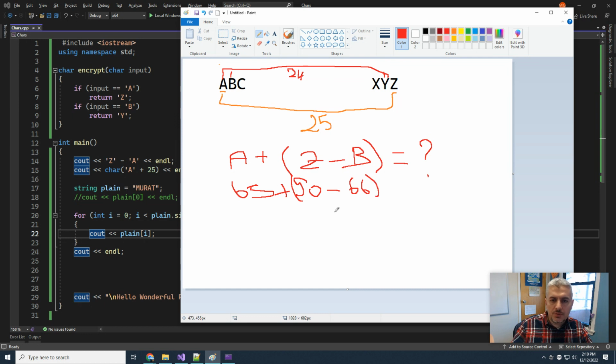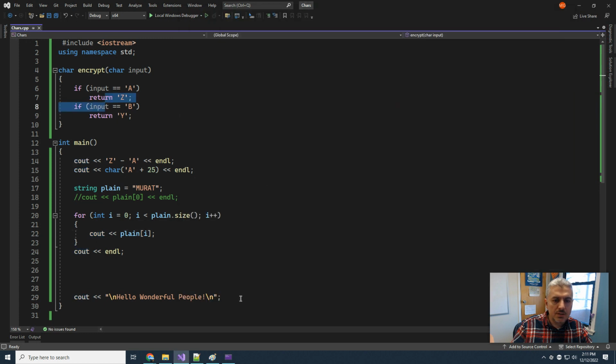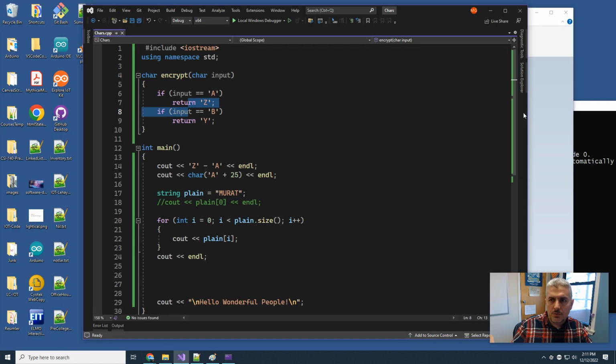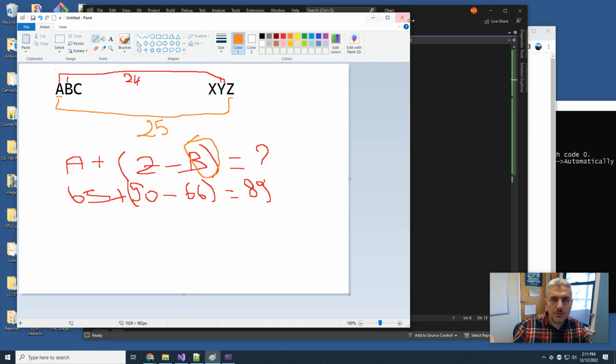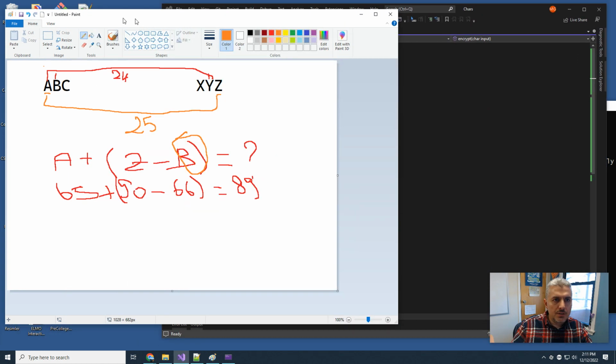So this will be 24. When we add, we will reach 89, which is Y. So it looks like this is the formula we got. The only changing part is the second part. So I got my formula. I don't need to repeat all these things. Let me put it over here and get this to the left so we can see our formula.